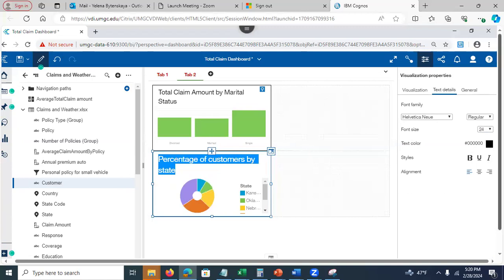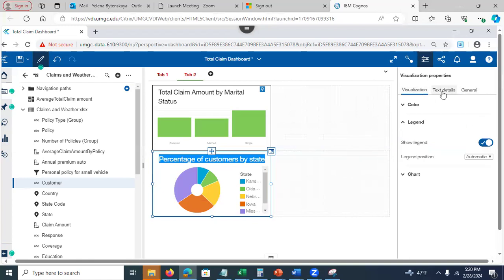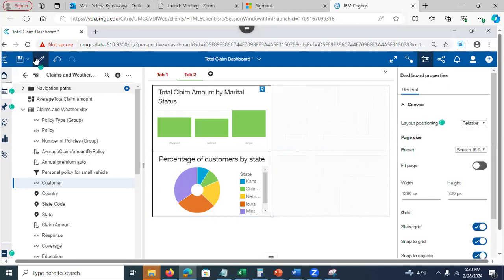I can change the font size, right? I can change it here. Then I can make it bold, perhaps. I can make the layout centered. All right, I've got a lot of options in here for the text. I can change the font if I want, etc. So you have text details, you have general, you have visualizations. But the text details appear when you turn the title on. So now I'm gonna save the work. I saved it, right?